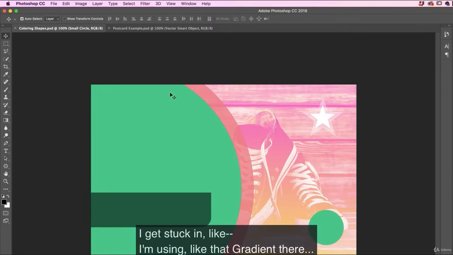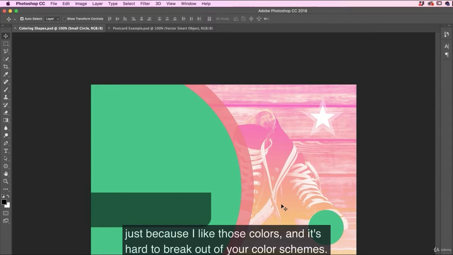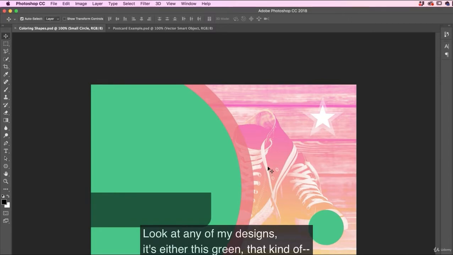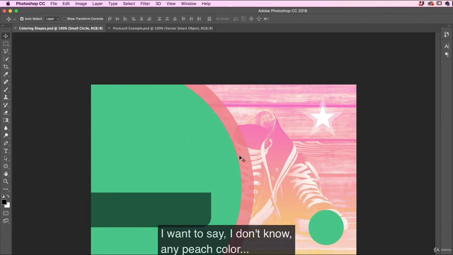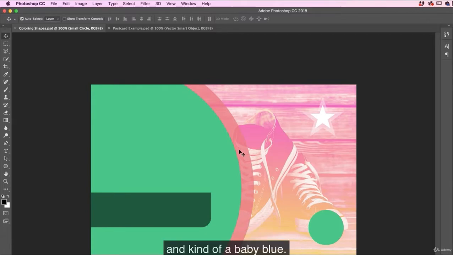I get stuck in a rut. That gradient there, I've used probably on every second job in the last 6 months, just because I like those colors, and it's hard to break out of your color schemes. Look at any of my designs, it's either this green, that mandarin-y peach color, and baby blue. All my work's done like that.